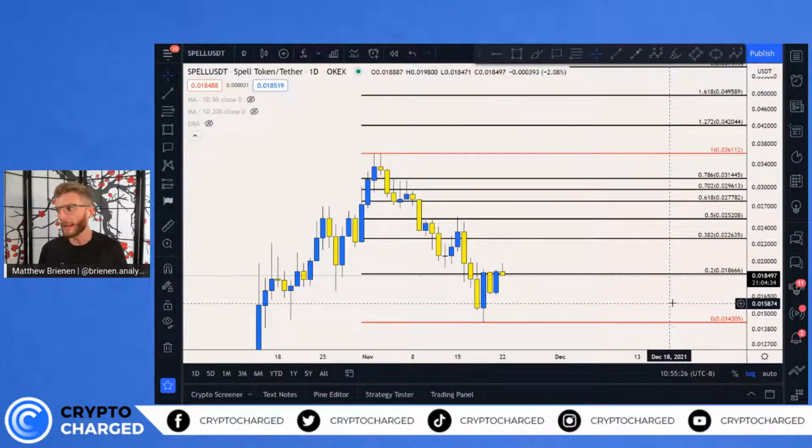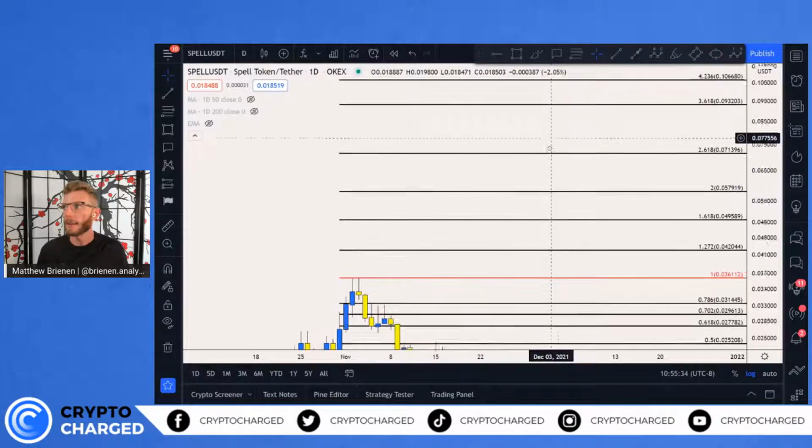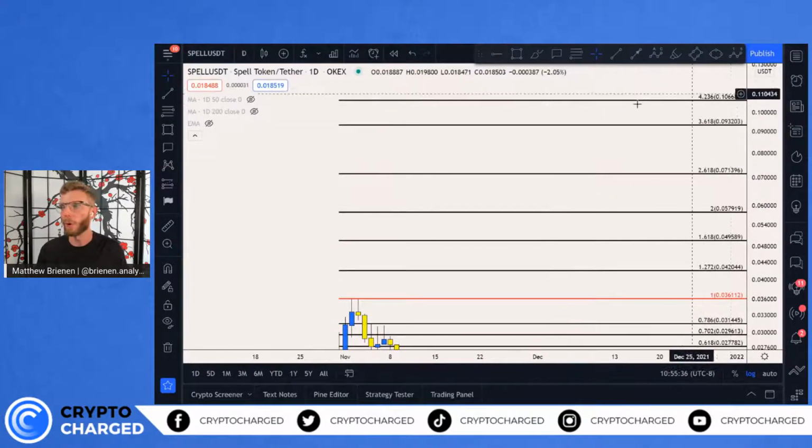So the entry looks like it's just under 2 cents. So it's like 1.8 cents. It's like the current price. And then what does that exit put us out to? So the highest Fibonacci extension we have up here is the 4.236. Okay, this is the highest that we have on most assets.